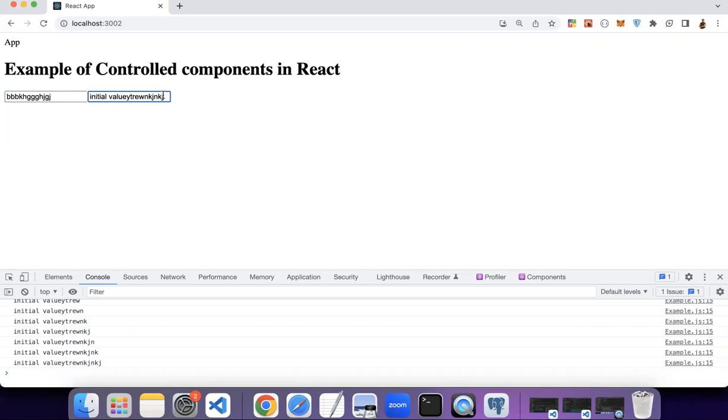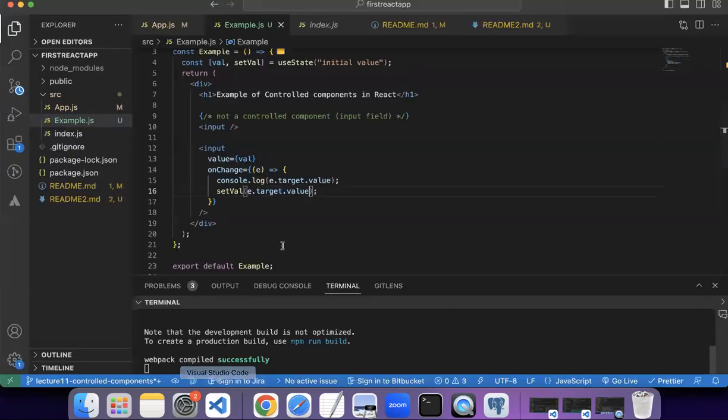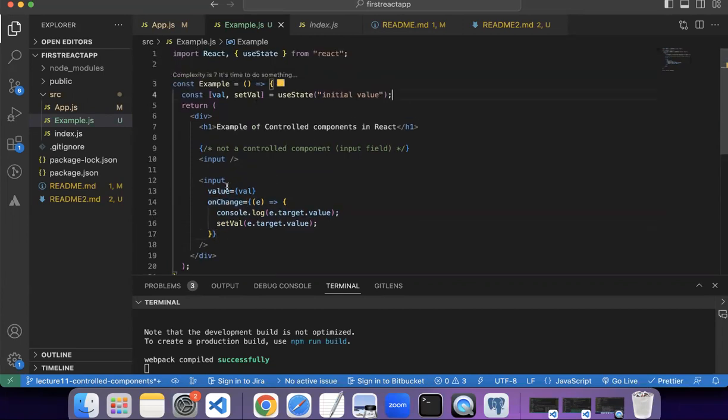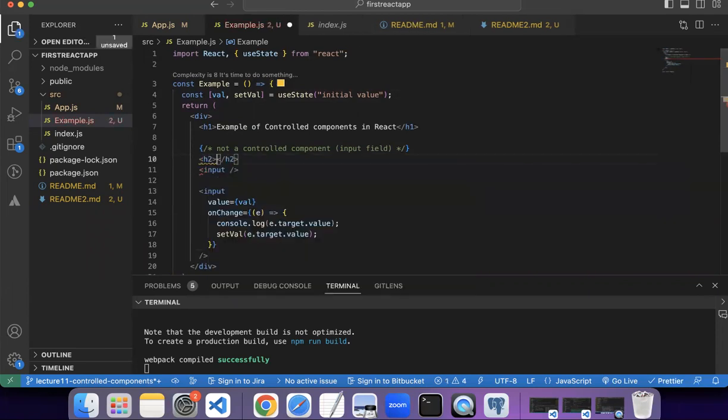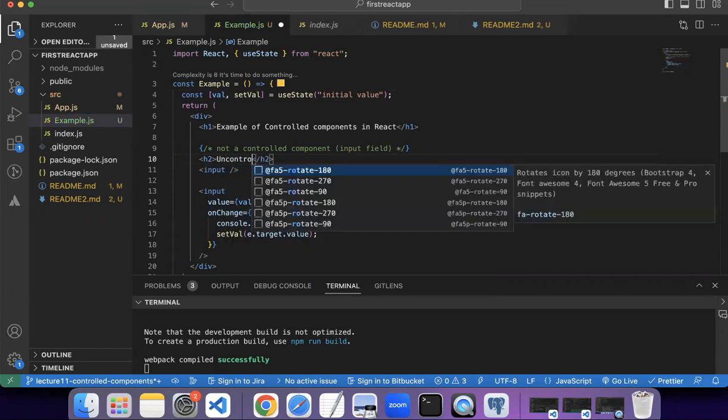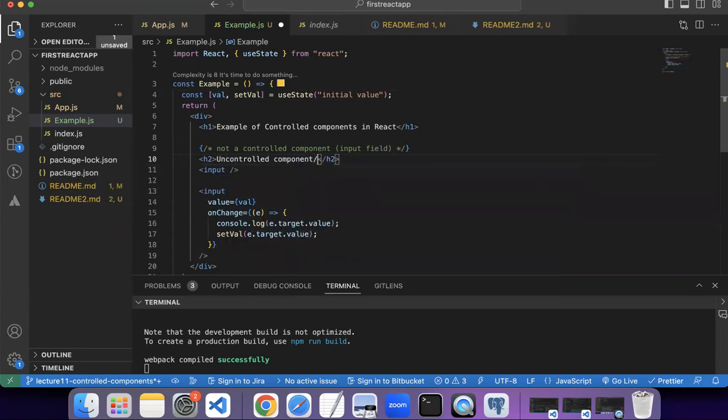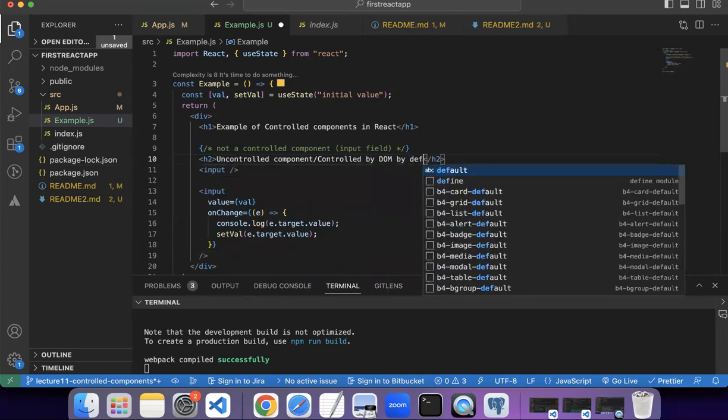And this component is controlled by React. We are controlling it using value and onChange, two basically props. Okay, these are props if you're talking about React, and these are also attributes if you talk in terms of HTML. So now let me give them headings to clarify that this is an uncontrolled component, controlled by the DOM by default.